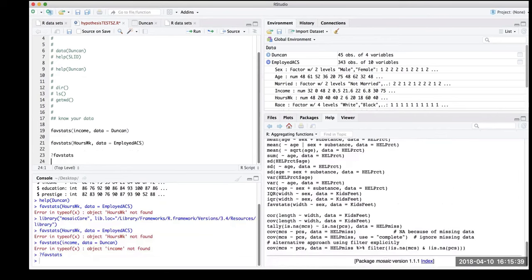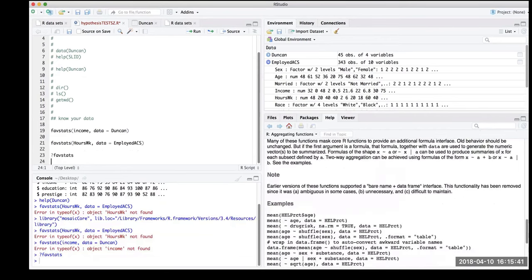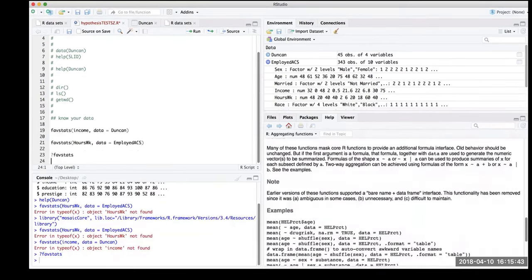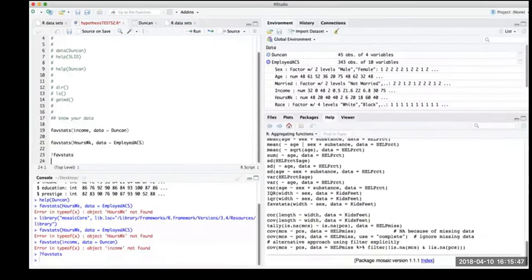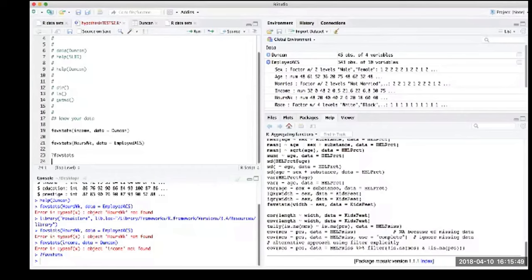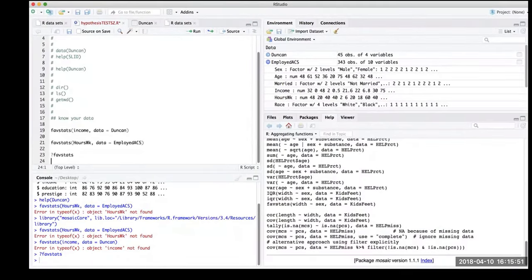If I look at the example for favstats, oh, hold on for a second. Does it require me to put this tilde here? Hold on for a second. That could be it.